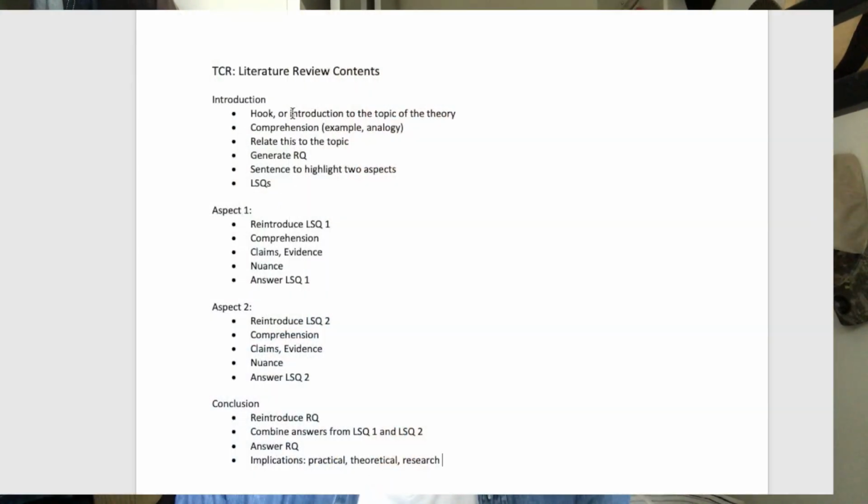This is the structure that I hope to see for your theoretical communication research literature review. So starting off, basically you have the... Let's do some flashy graphics here to mask that I'm dead inside.